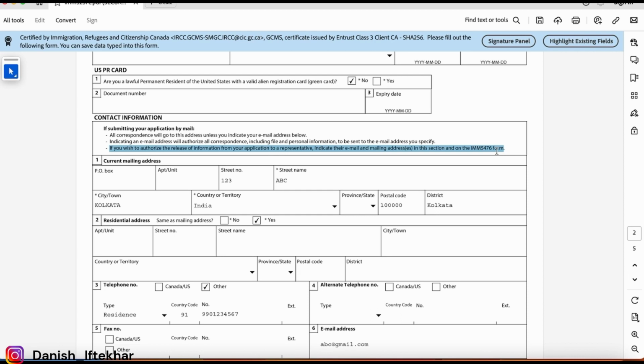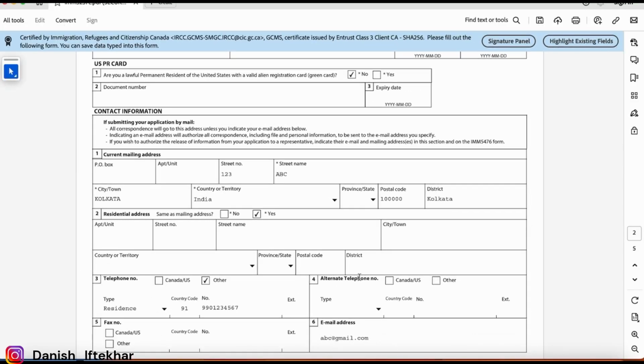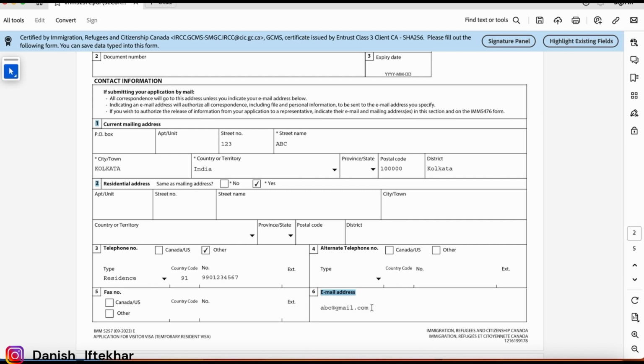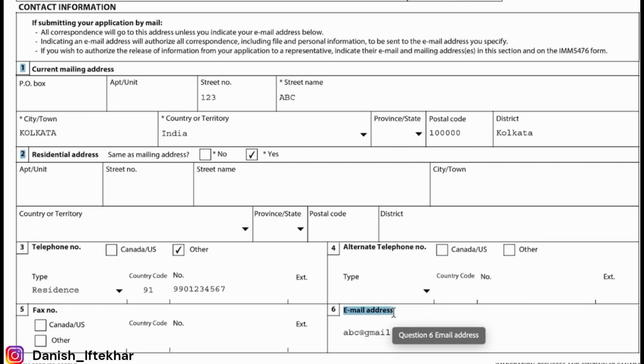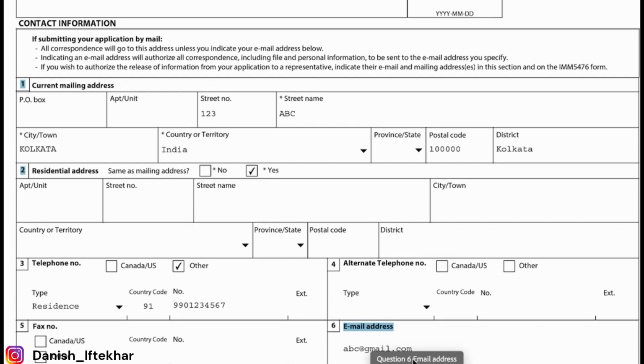Contact information. If someone is filling this form on your behalf, who is your representative, you need to type their mailing address and their email address, because this current mailing address is for the purpose of correspondence. For example, if ISCC wants to send any communication to you, they will send it to this mailing address. And for biometric and passport requests, they'll send information to this email address. So if a representative is doing it for you, you can select their current mailing address and their email address. But if you're doing it yourself, your current mailing address will be your mailing address, your email address will be your email address, and your residential address will be your address regardless.